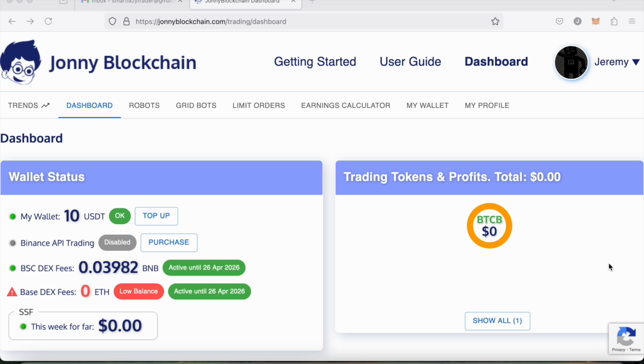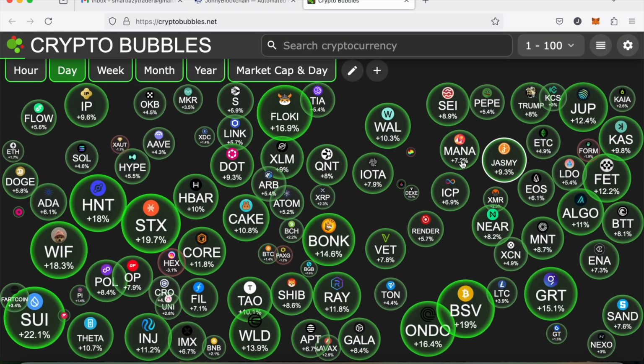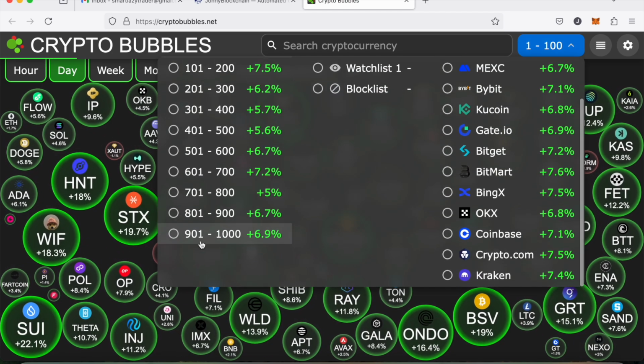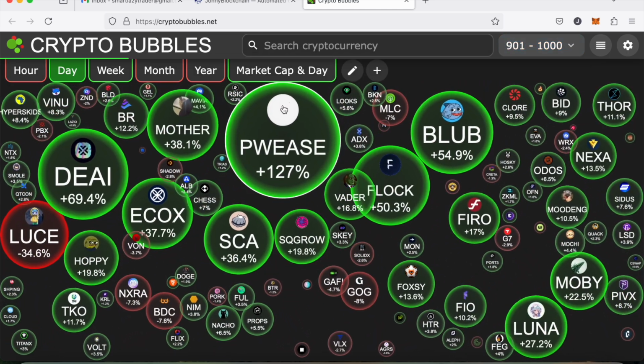You've got the Jonny Blockchain smart contract audit. You've got the Jonny Blockchain blog. Swap tokens. If you want to swap tokens and you've not done that, you can use this button here that will connect your MetaMask wallet to swap tokens. So if you've got BNB and you want some Tether, you can use that tool there. If you don't know how to do it inside your MetaMask wallet, this button takes you over to CryptoBubble, which is what I love. This is a great little tool here to show you what's happening with all the cryptos. And I think it covers up to 1,000 tokens. So you can have a look what's pumping and so on.